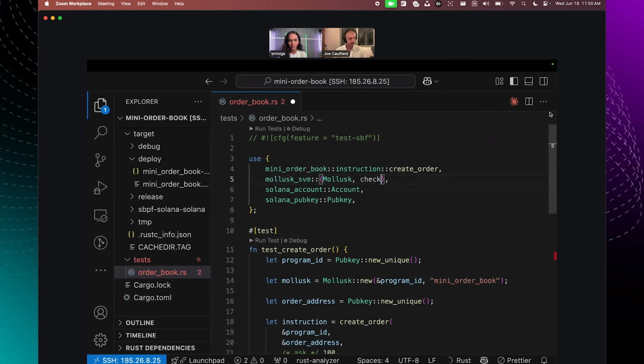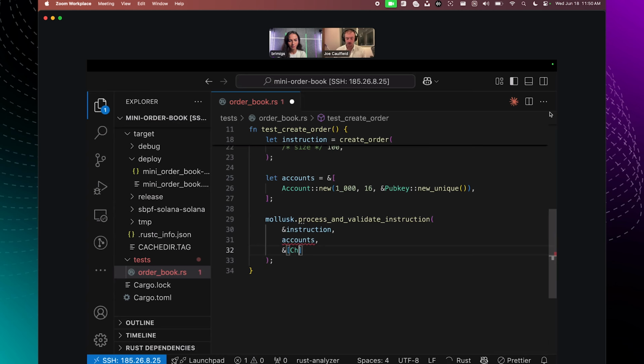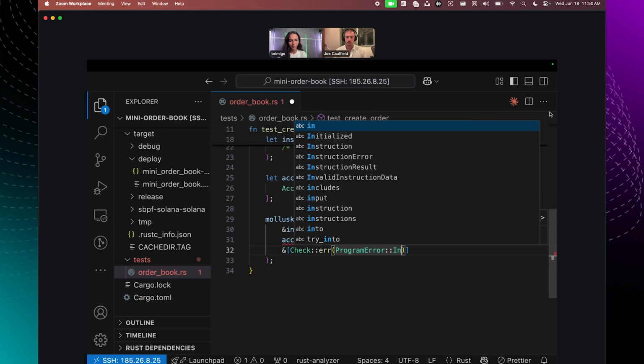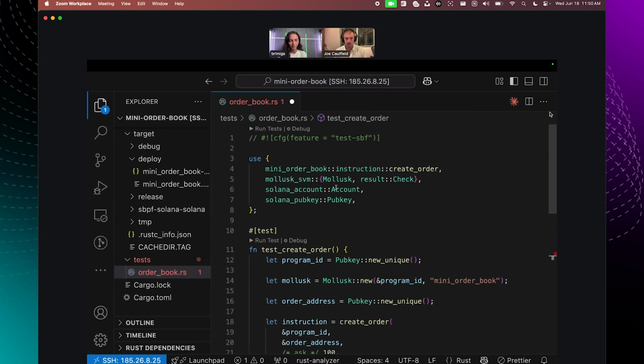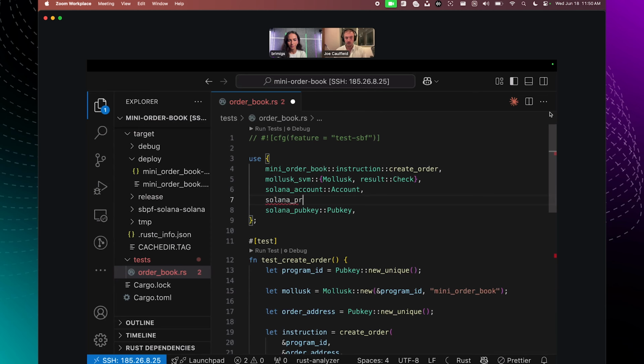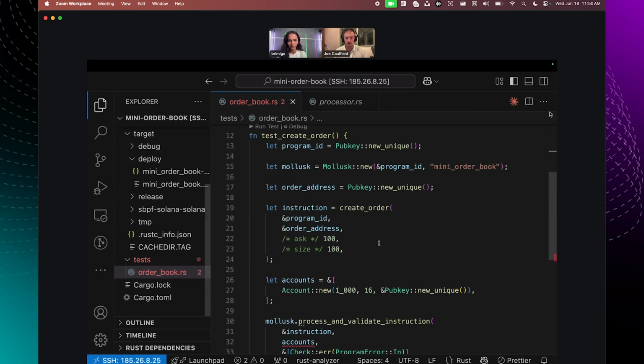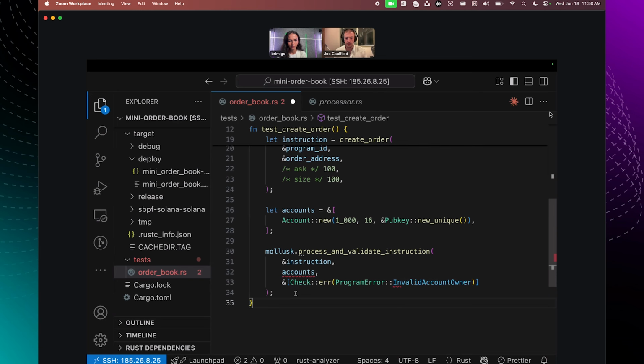So you just do like this, results check. And like I said, you don't have to use this, but it gives you this nice little syntax here. And we said we wanted to make sure we get a program error, and we wanted to make sure it was, I think I need to add this import. What was the error that we wanted to look for? Invalid account owner. And you can just put it here. And then this little thing will automatically run a check for you.